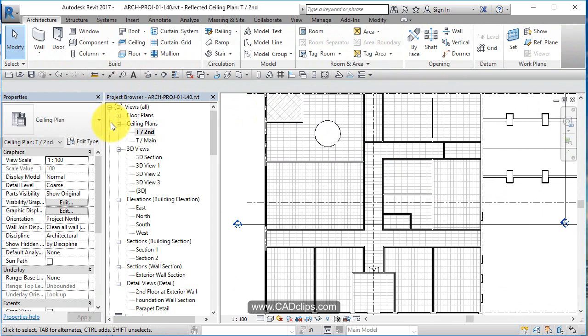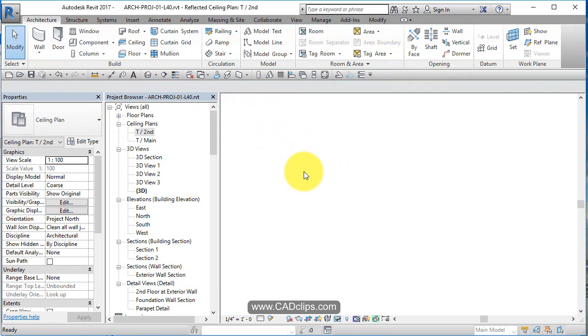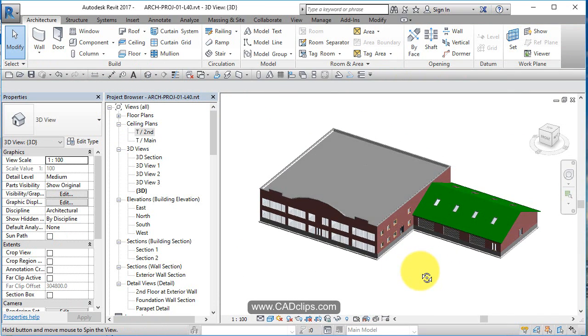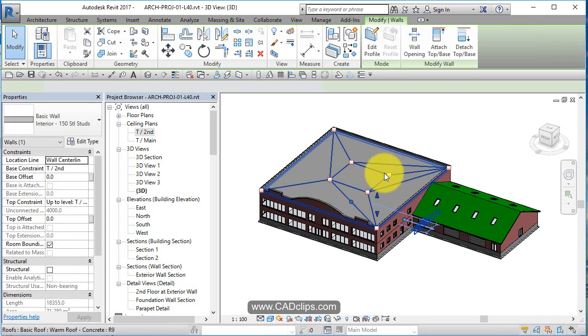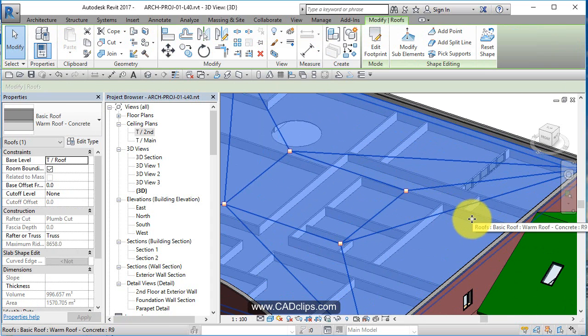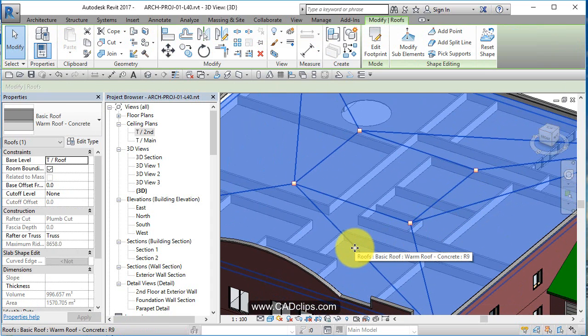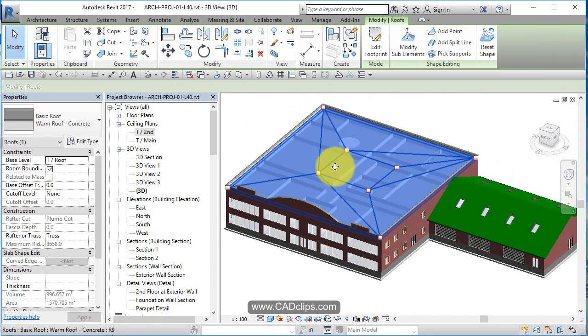And that's about it. Go to our 3D view. Can't really see our ceiling in there, but if we pick on our roof and make it transparent, we can see there's our plenum space between our roof and the top of our ceiling showing through there.